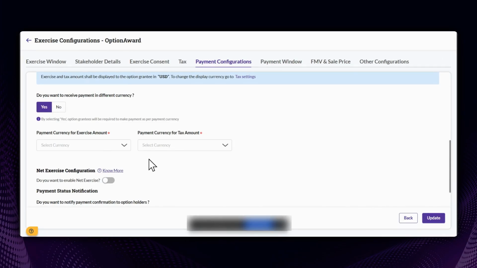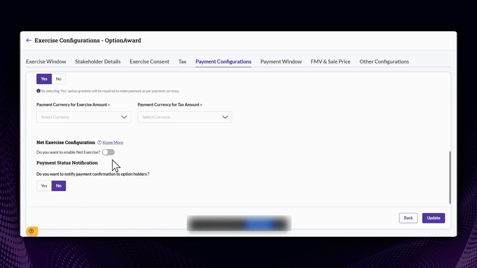For cashless exercises, you can enable net exercise where a certain number of shares will be withheld to cover the payment amount due. You can also make sure all notifications are customized.